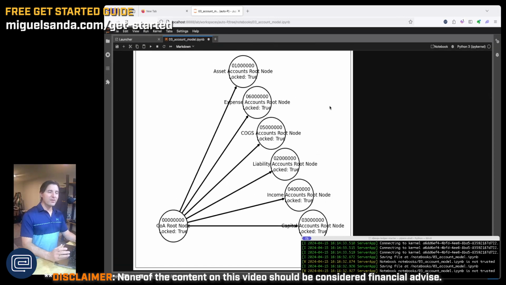As mentioned in the prior video, every new chart of accounts will be created with 7 individual root nodes or root accounts. You're going to have the root node, which is the genesis of the chart of accounts. And then you're going to have 6 individual account root nodes, which are going to hold all the accounts that branch out from that specific category. Like for instance, we have the asset accounts root node, we have the liabilities account root nodes, and so forth.